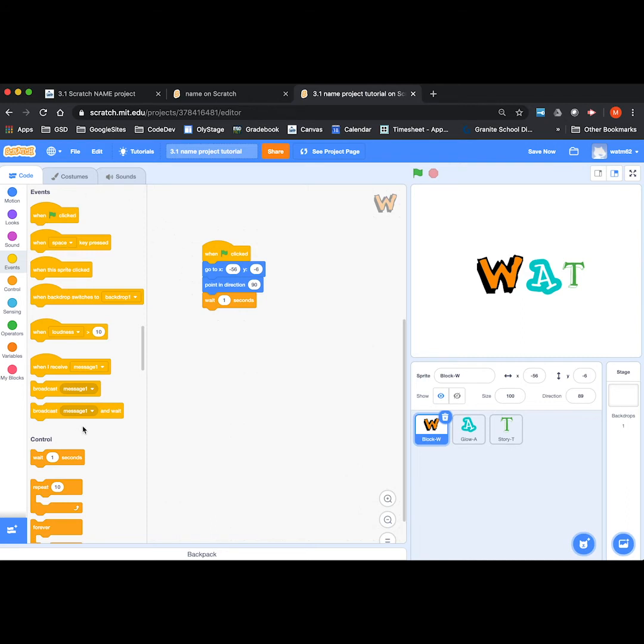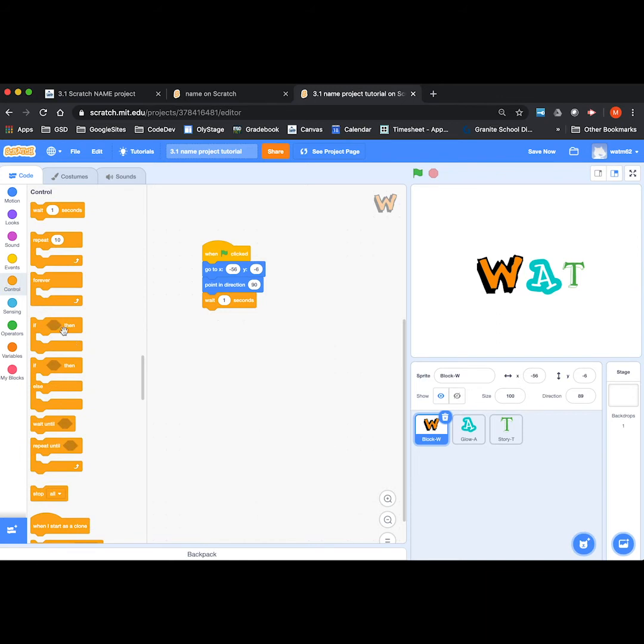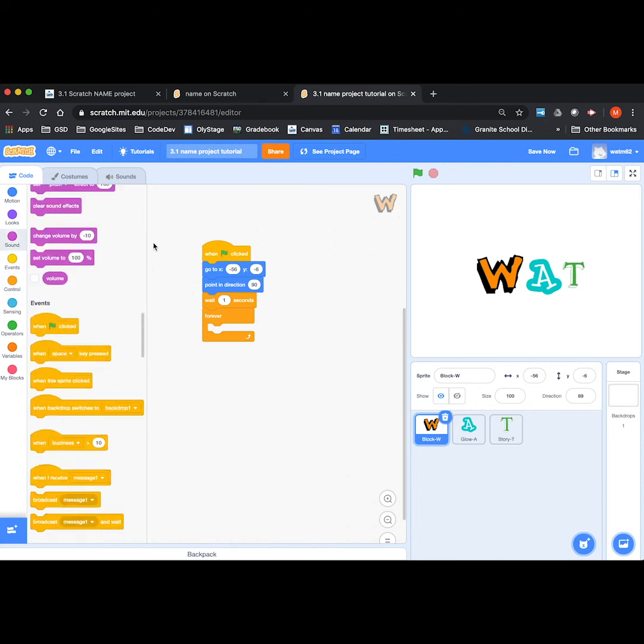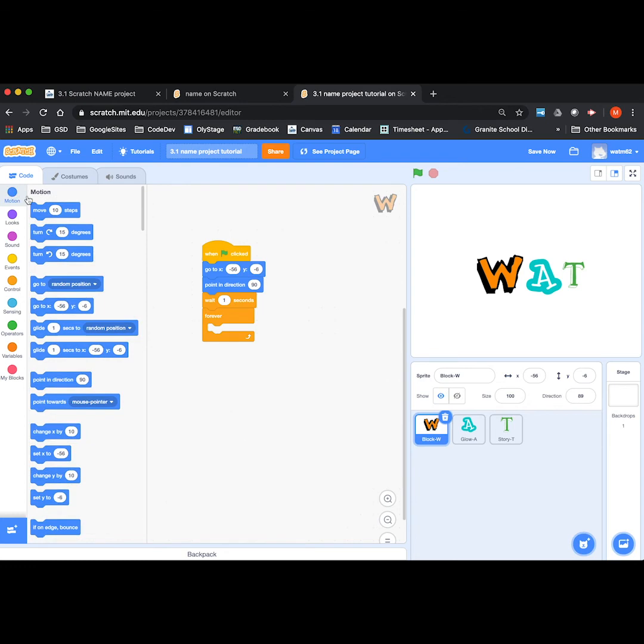And while I'm here, I'm going to scroll down to the controls and put in a forever loop. This is what I'm going to have my W do. Let's have the W move. So, motion command, move 10 steps. If I simply click the green flag right now, it starts in its nice position and it runs off to the edge of the screen.